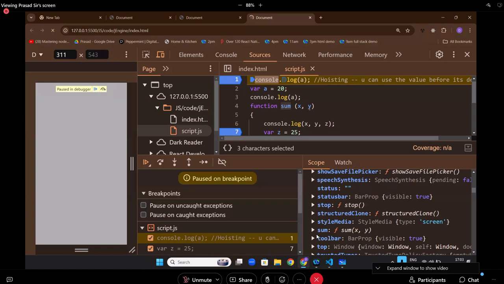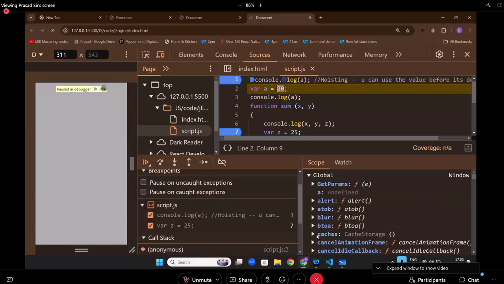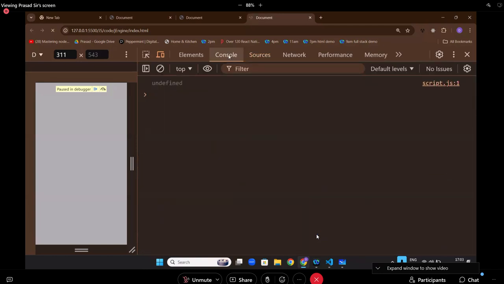Now if I print it, it will show undefined. Click this arrow. If you click this arrow, only one line will run. Now which line runs, sir? First line. If I check in console, what will be there, sir? Only line number 1 ran.